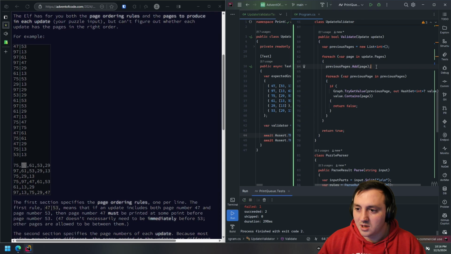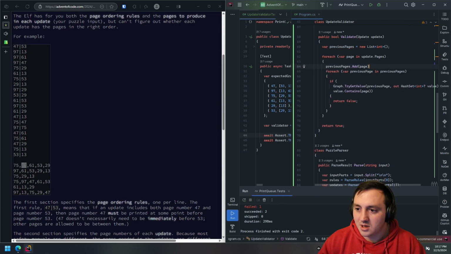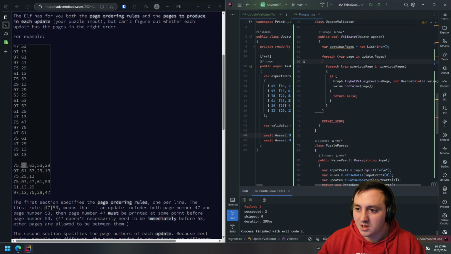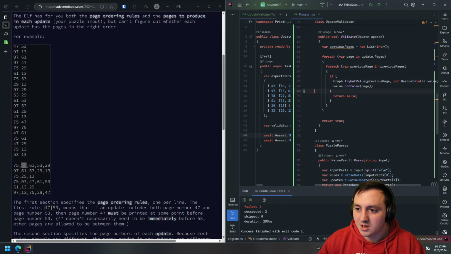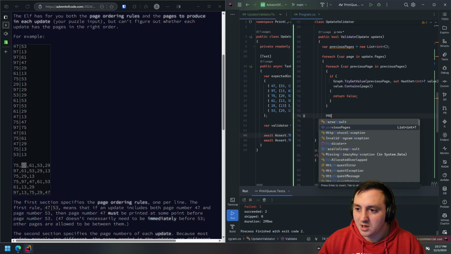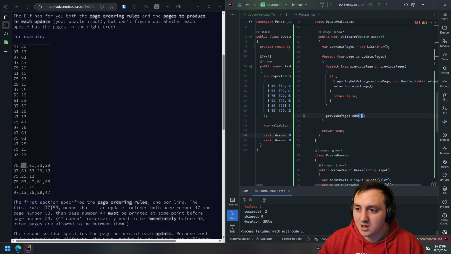Oh, this probably should actually go down. That doesn't make sense. Oh, what am I doing? This should be previous pages dot add page.